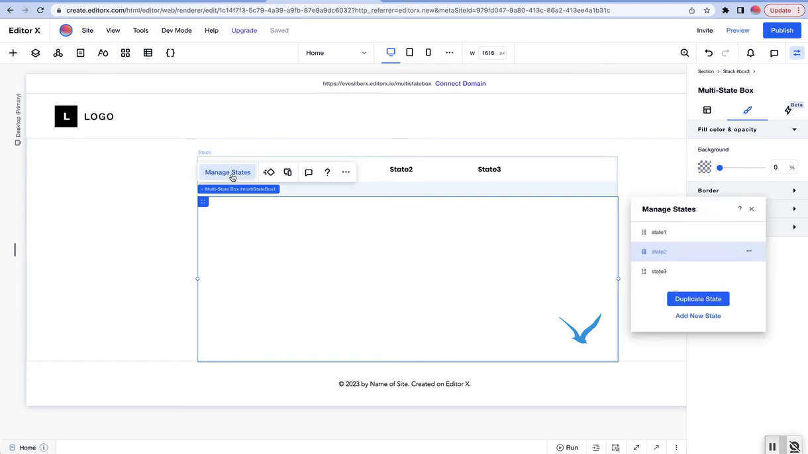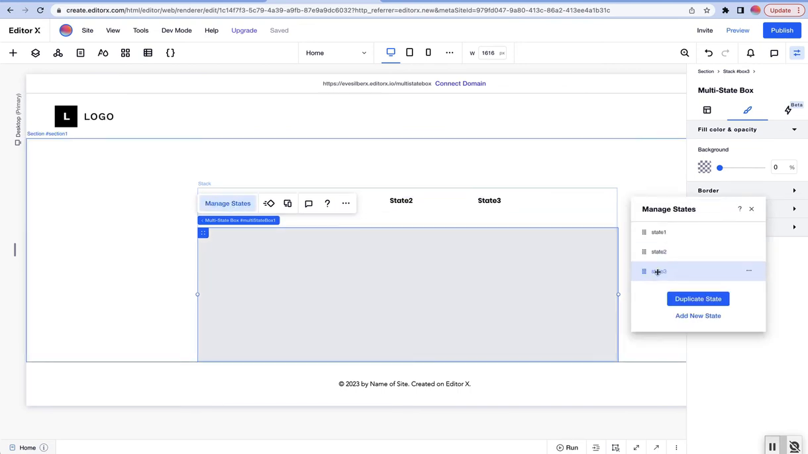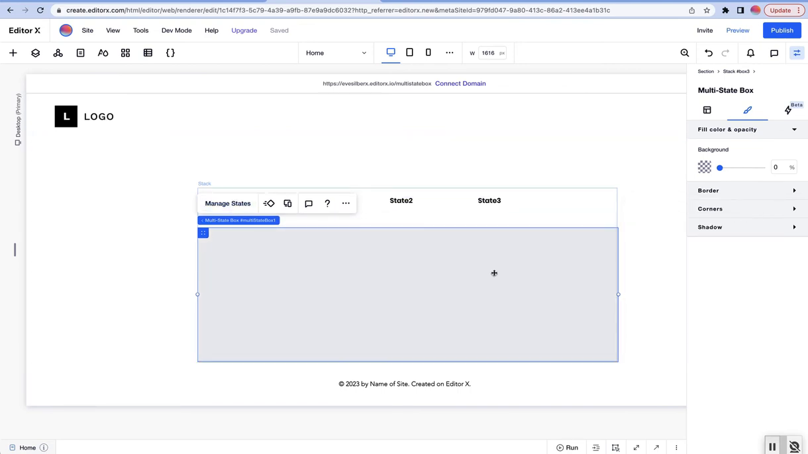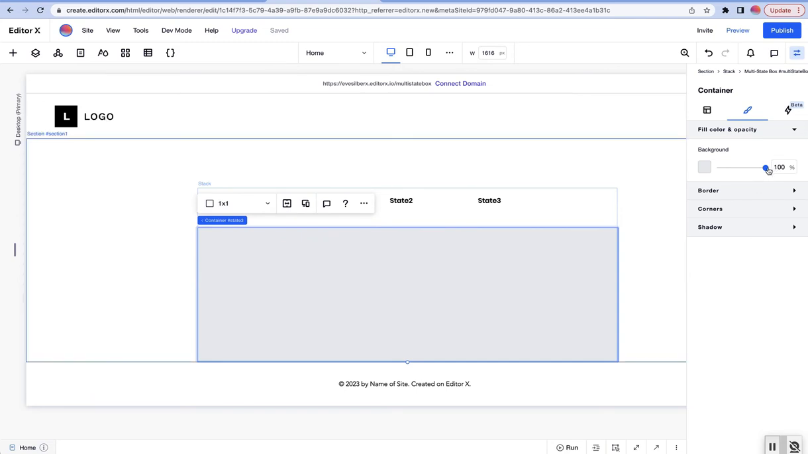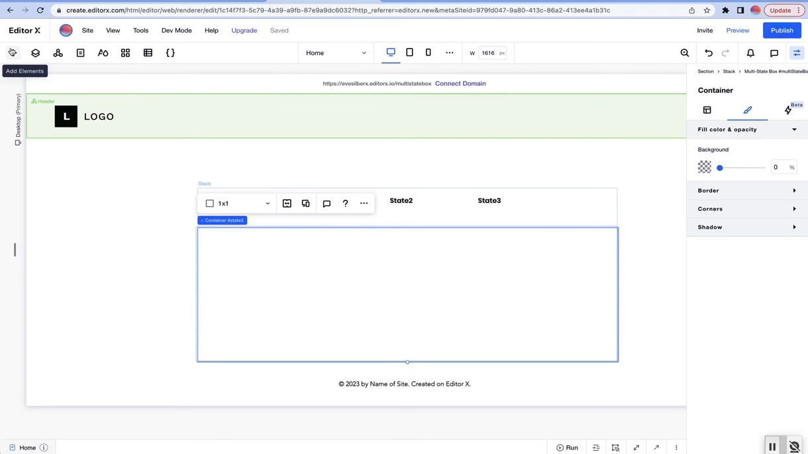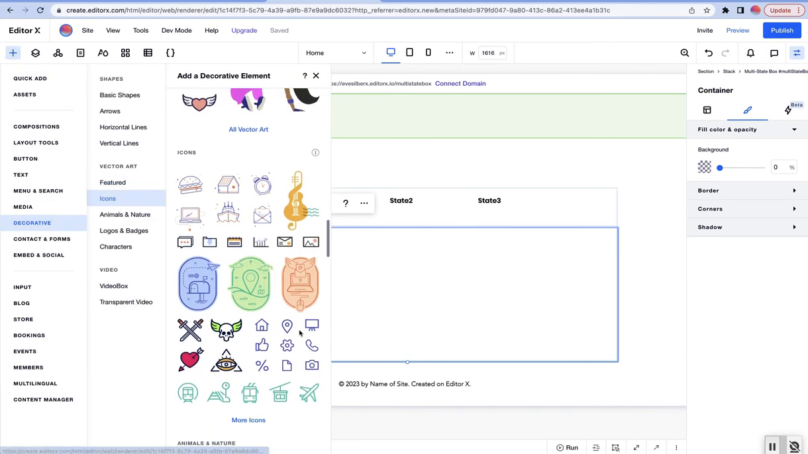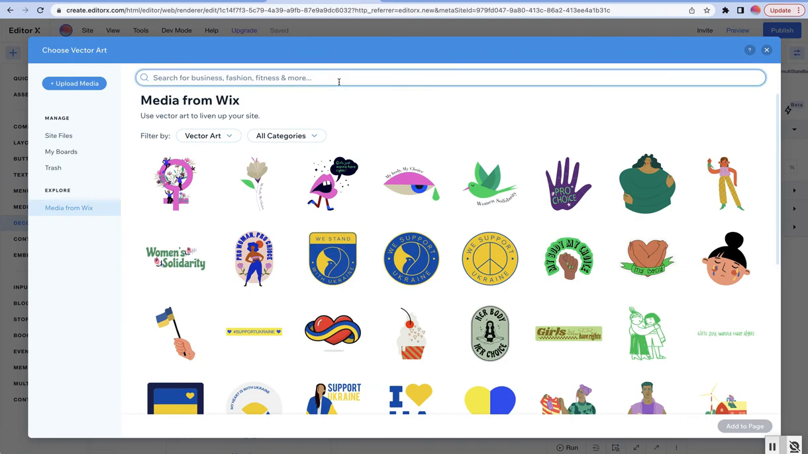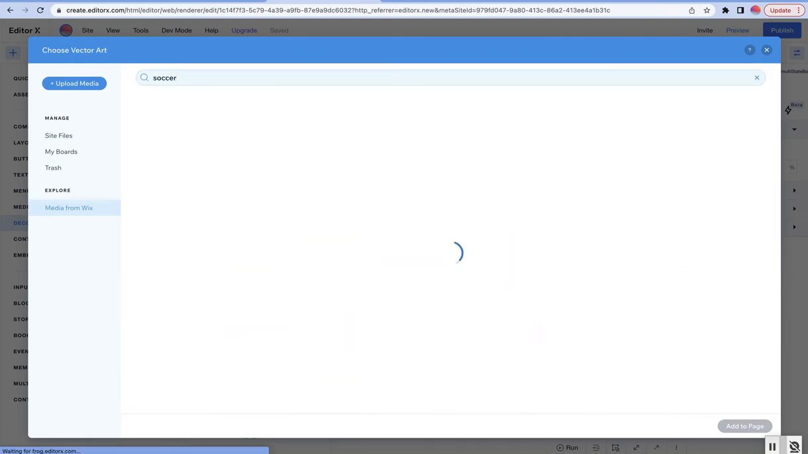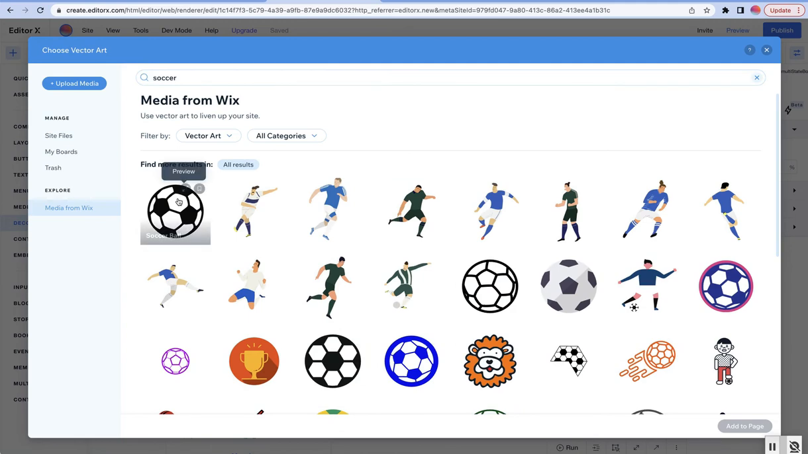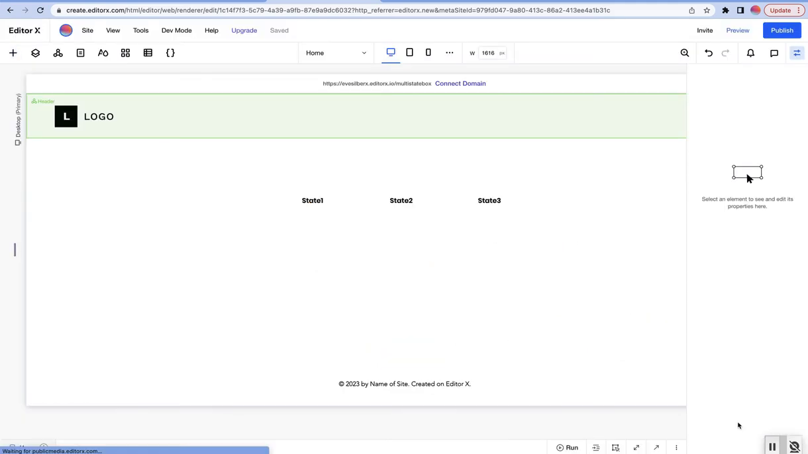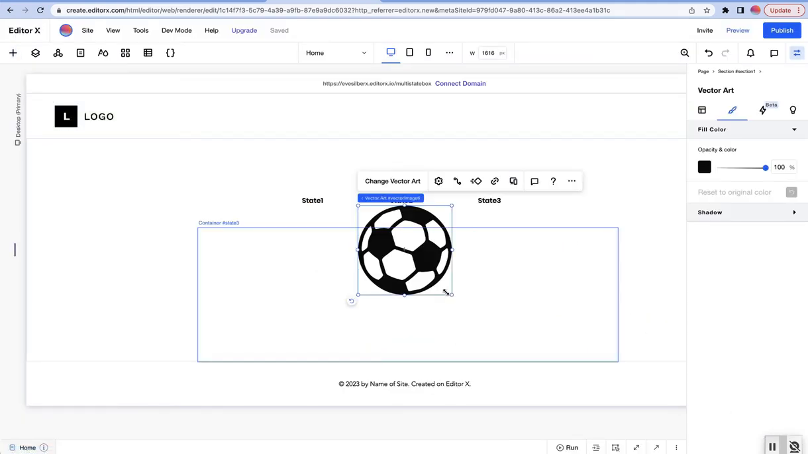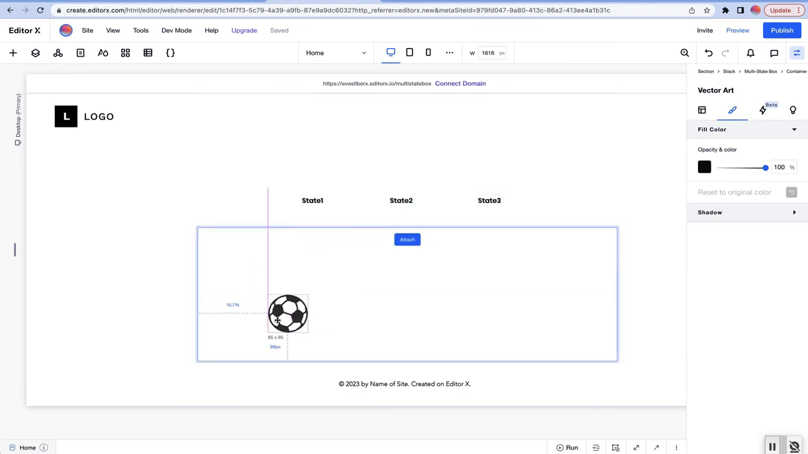And now let's set the third state and design it. So this one's going to be like a soccer ball. So let's say here soccer. Let's use this. Resize it.